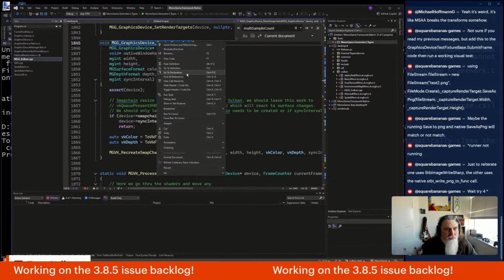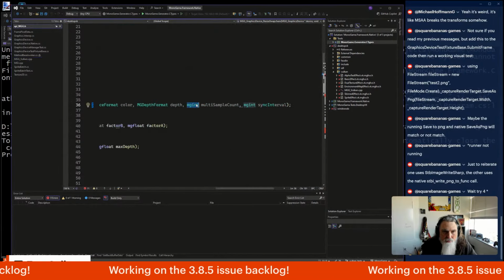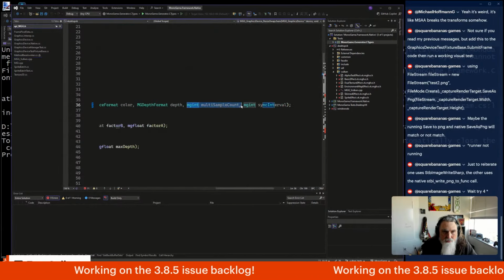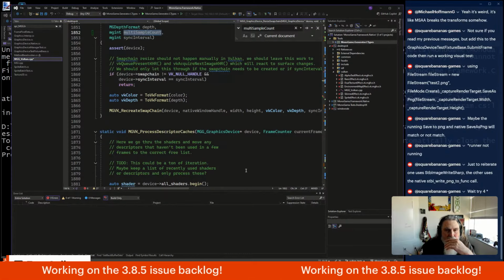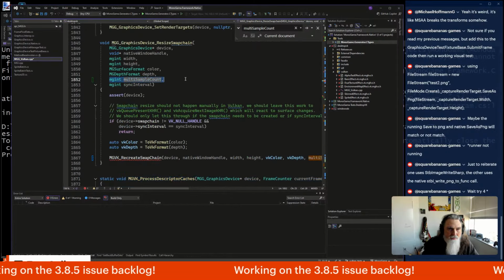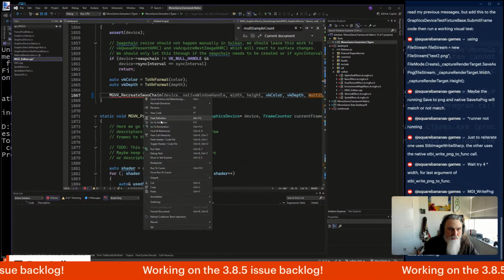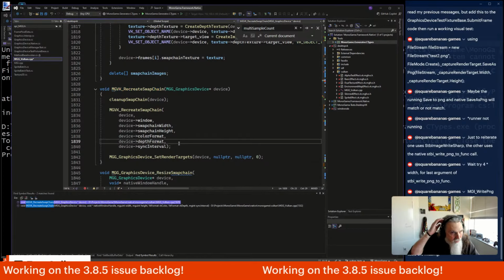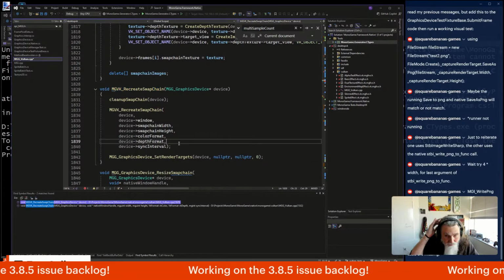So now this declaration should have this extra argument, multi-sample count. So multi-sample count is being passed to native. That needs to be passed. Yeah, that's true. The test for save as PNG and stuff is not working. Either it's not working or disabled. Maybe for this, we'll have to see.